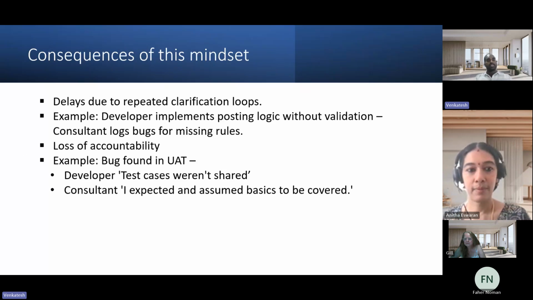Correct. So you are absolutely at the mark. So what are the consequences of this mindset? Okay. So delays due to repeated clarification loops. So understand, guys, you are battling things with time. Project go live will not wait. So how fast fixes are done is important. So for example, the developer implements posting logic without validation, and the consultant logs bugs for missing rules. So this is an example. Make sure this is not going in loops.